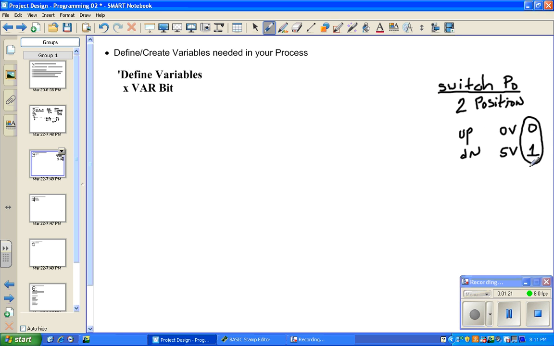Now that information may have to be saved in your program. So you need to create a space in order to save the value of the switch. And since the switch only has two positions, you only need a bit, a single digit to hold those two values, 0 and 1.